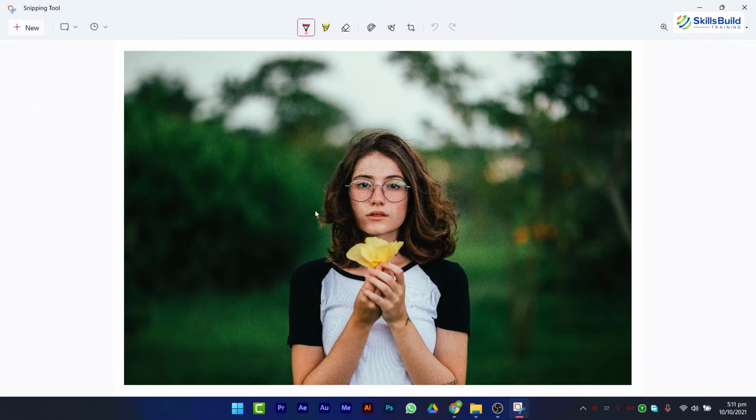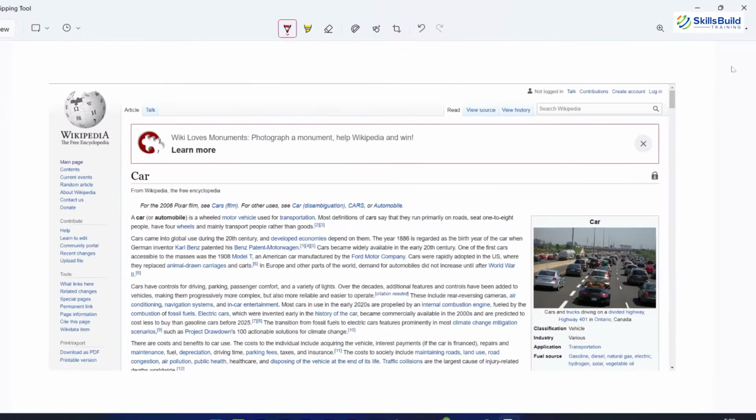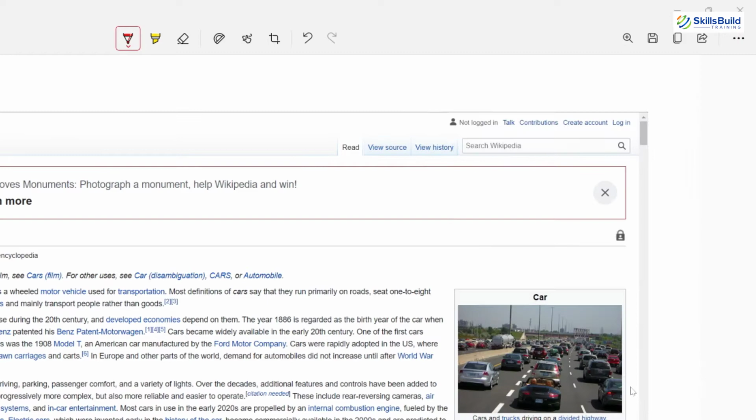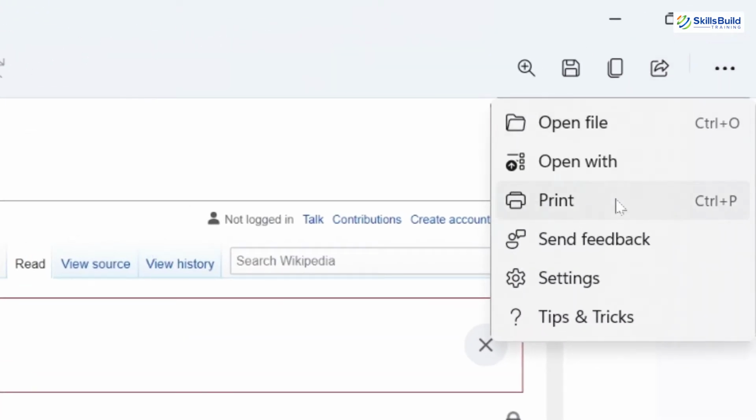From this flyout menu, we can open a file. For example, we can open an image to crop it and then save it. We can also open our screenshots with different tools like photos. We can also print a file.